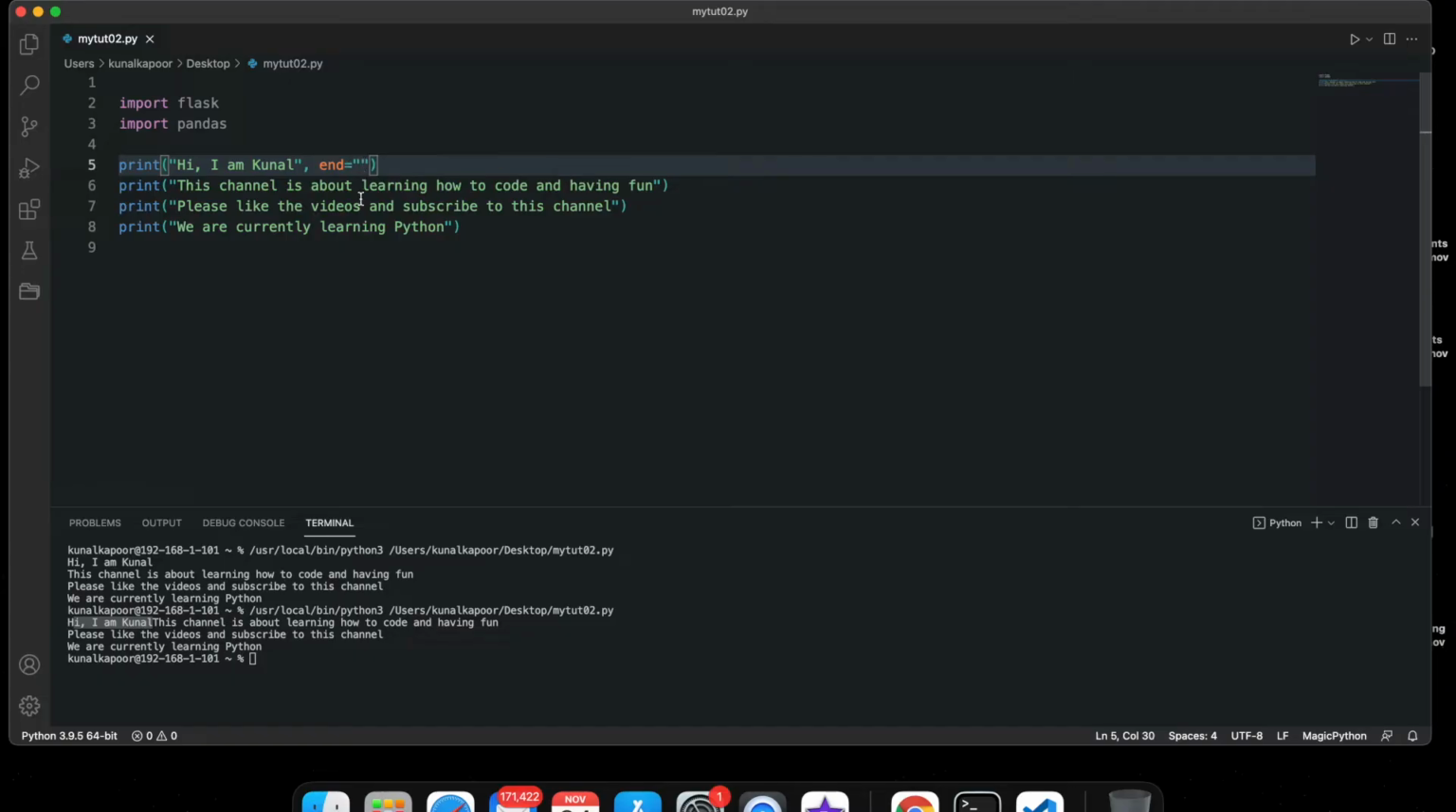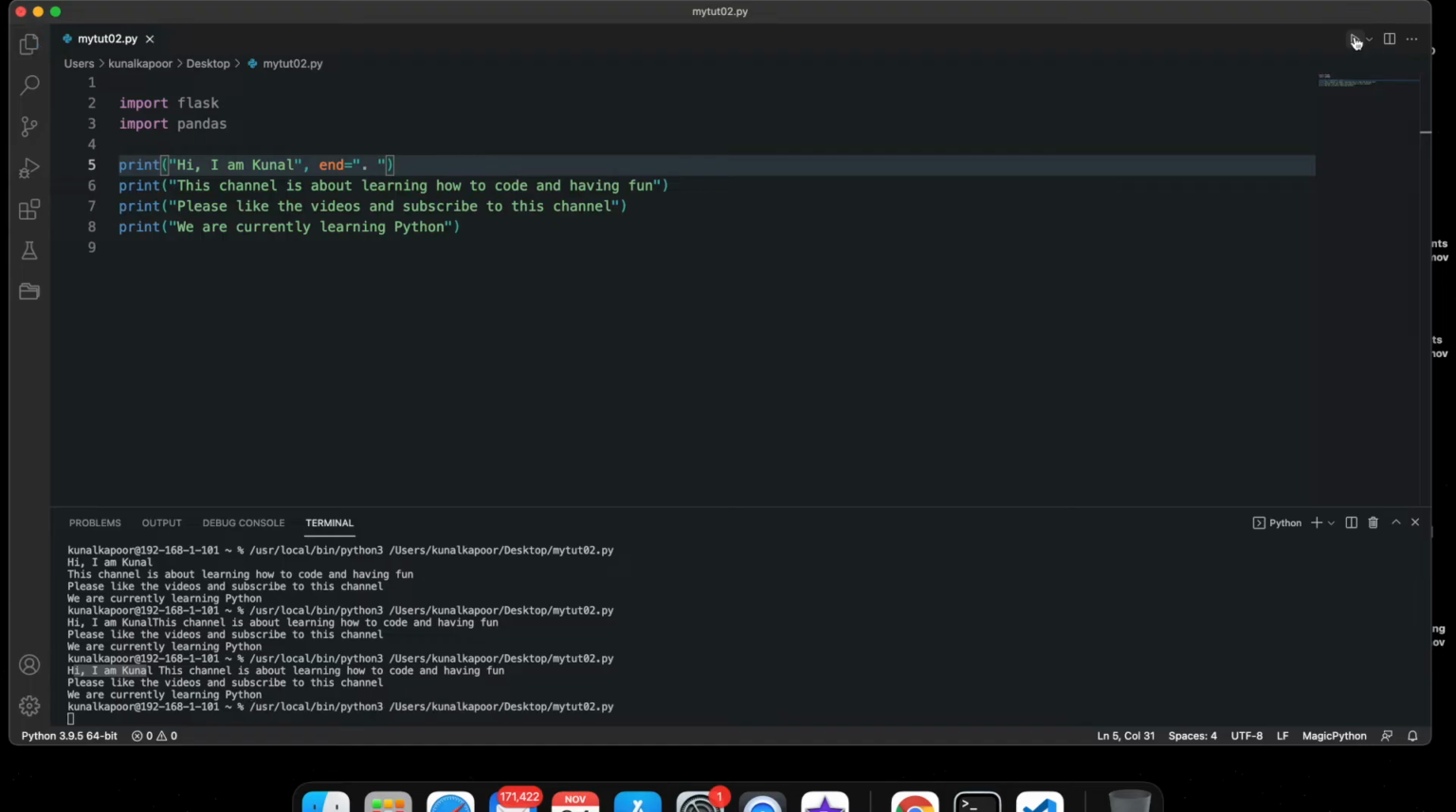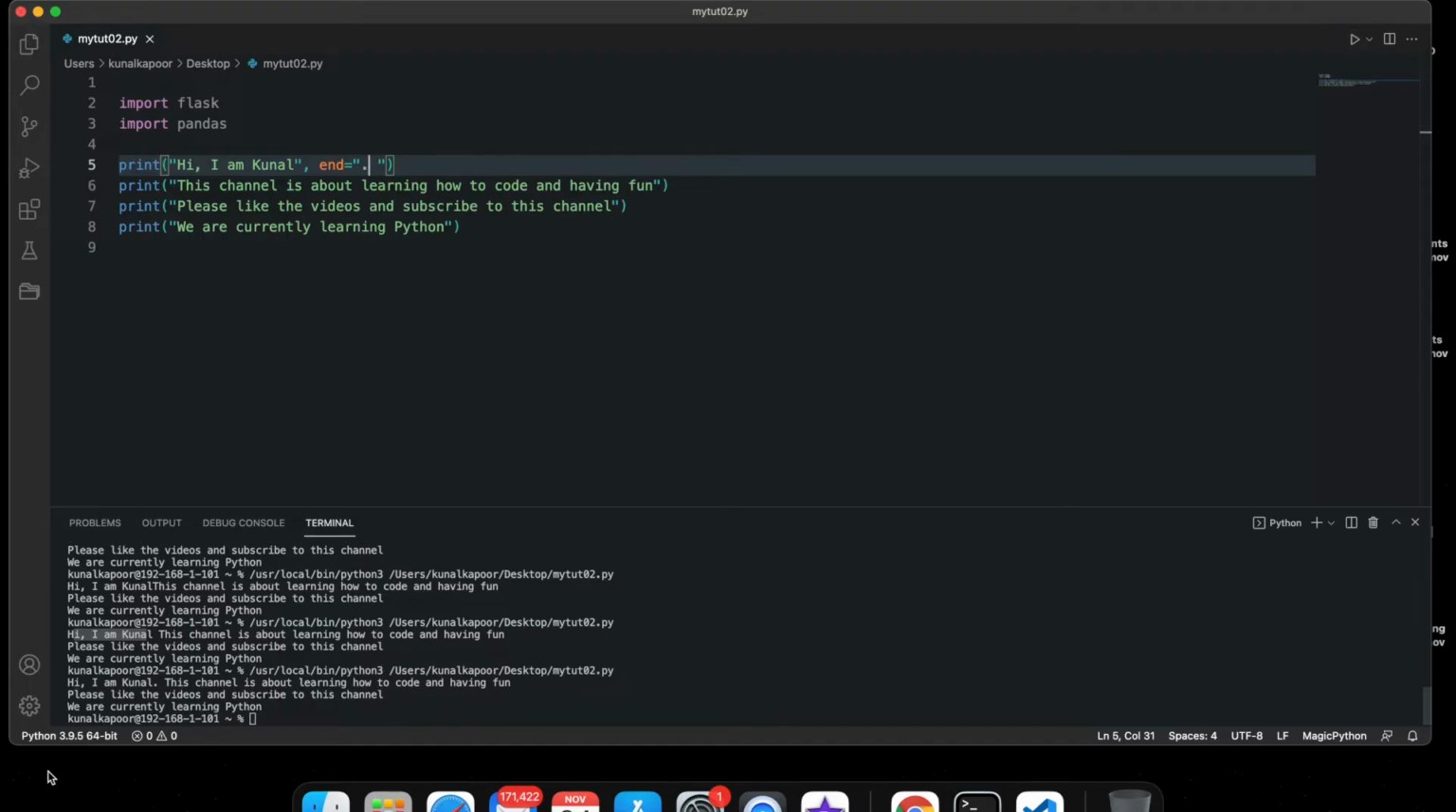And if I want something in between them, I can put a space, and if I print it now, you can see that it says hi, I'm now, and then there's a space, and then it says this channel is about learning how to code and having fun. To make it grammatically correct, I can just put a full stop there and then a space. Now it will be a proper sentence. Hi, I'm now. This channel is about learning how to code and having fun.